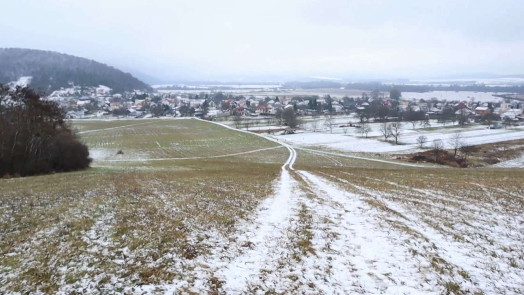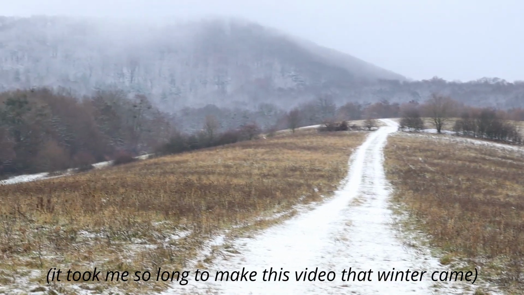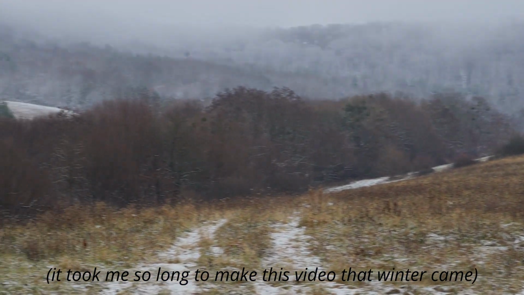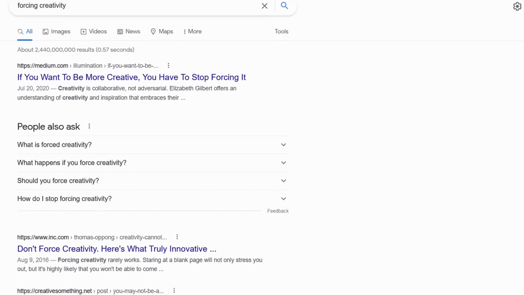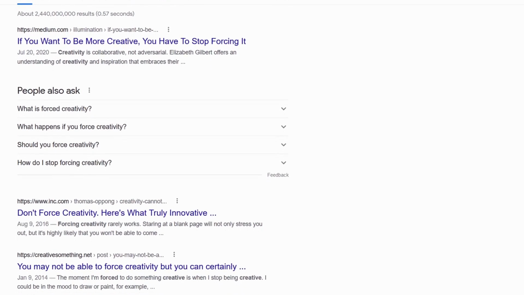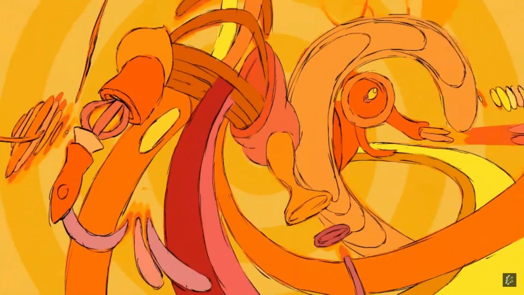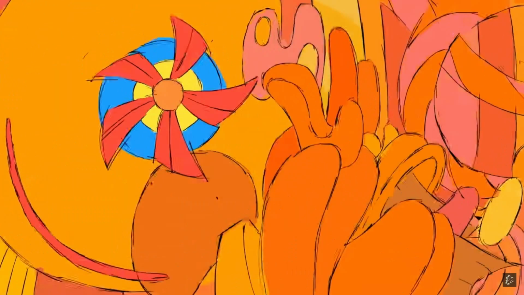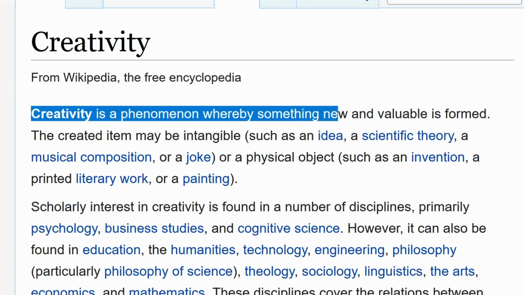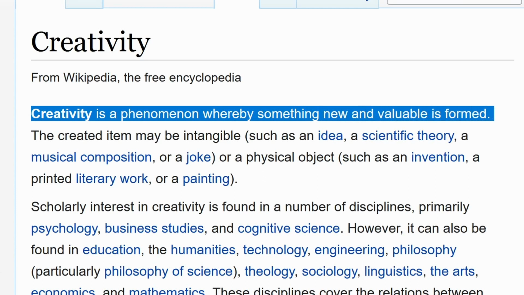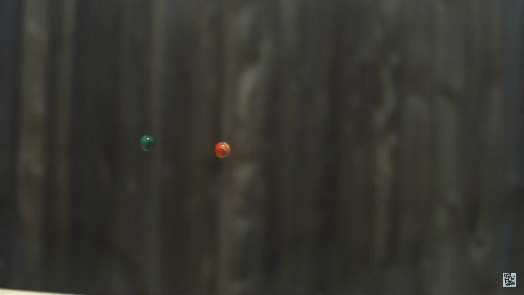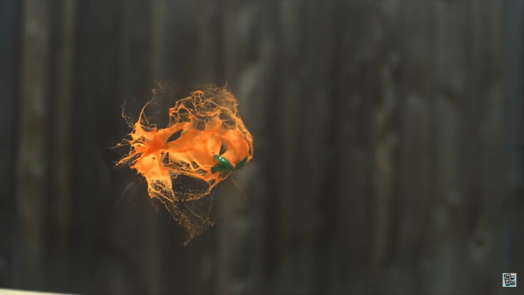Let's say you want even more ideas, or you're a person that is not super creative. Is there some glimmer of hope for you? You may expect me to say no, but actually, there may be. Well, for a moment, let's take a dive into what creativity actually means. Creativity is a phenomenon whereby something new and valuable is formed. Generally, something new doesn't come from nowhere. It comes from two things joining to create something unique.